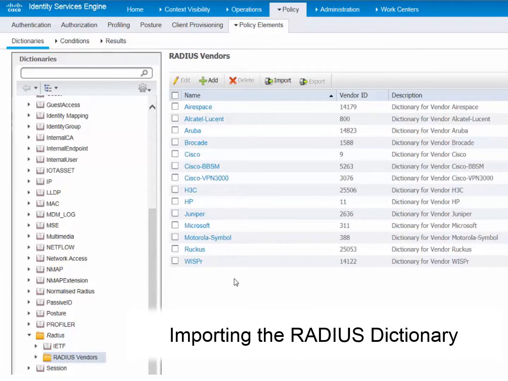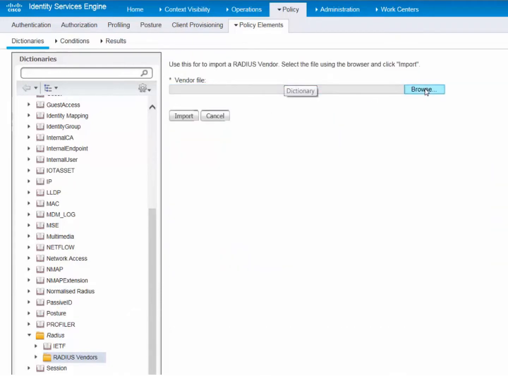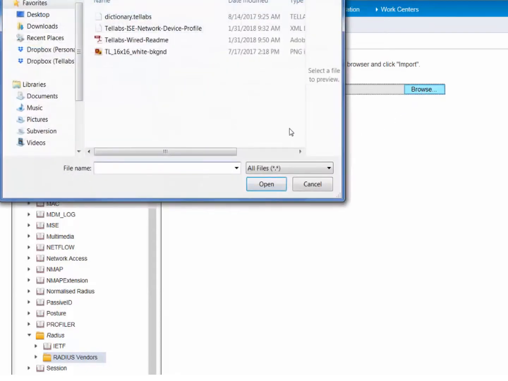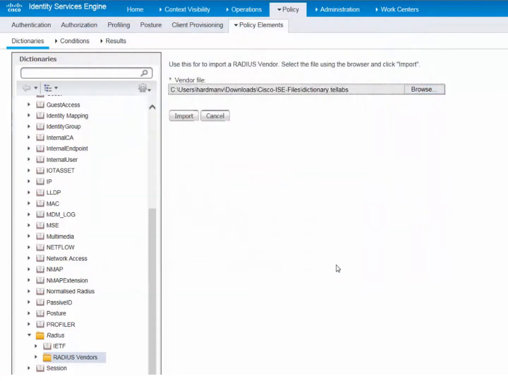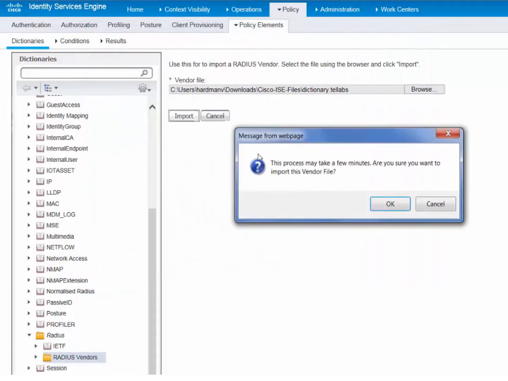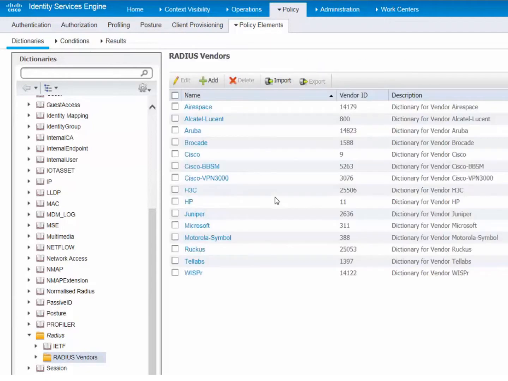To import the dictionary file into ISE, again, go to the Radius vendor list. Click on the Import button, and then choose the dictionary.tellabs file that was downloaded and add it to Cisco ISE. You should then see the Tellabs dictionary listed in the Radius vendor list.